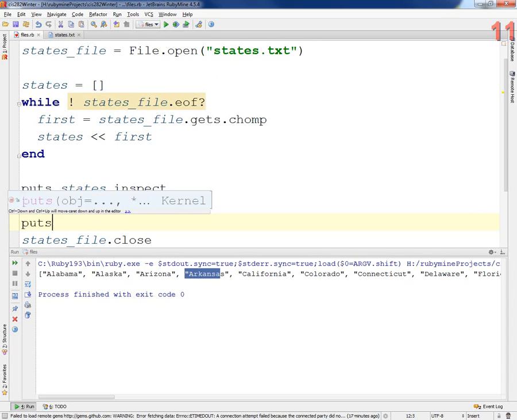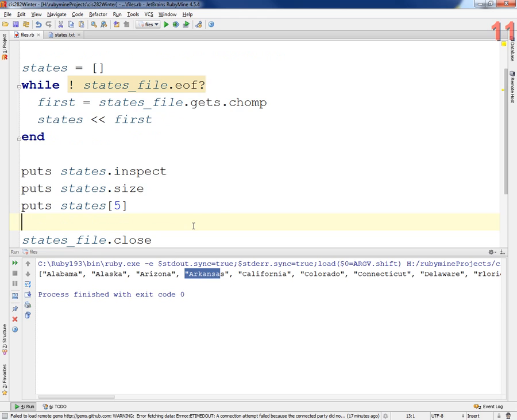I could say puts states sub 5, and that will print the 5th element of my states array, which is Colorado. So I have 50 states, and I printed out the 5th element, which is Colorado here. Remember, what do arrays start with? How do we index the arrays? Why is it printing the 6th element here? Because it starts at 0, right? 0, 1, 2, 3, 4, 5.